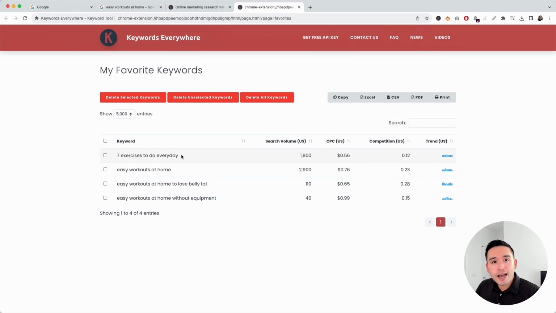So what you want to do now is see if you have a page on your website that's already targeting these topics and optimize that page for these keywords. But if you don't have a page that's targeting any of these topics, what you will do is create a brand new page to target these keywords.